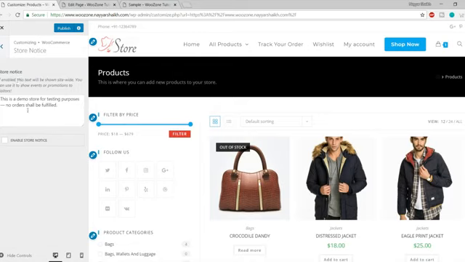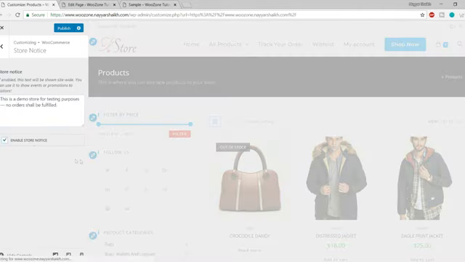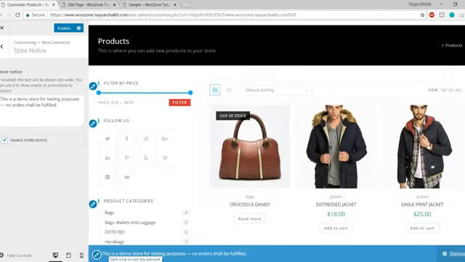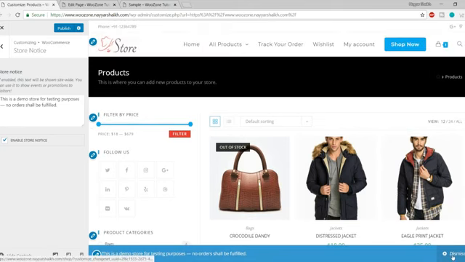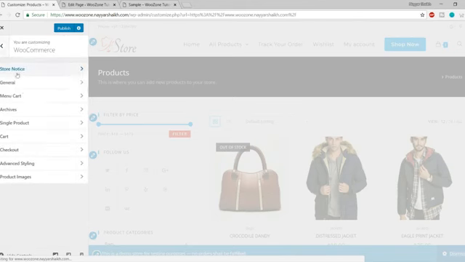You can enable this, and as you can see, there is a very beautiful and very useful, I would say, thing already given. You can simply enable the store notice, and now you'll see at the bottom, let it reload first. Now as you can see at the bottom, this says this is a demo store for testing purposes. No orders shall be fulfilled, and the person can simply dismiss this. Okay, so this is also an important feature, I think.